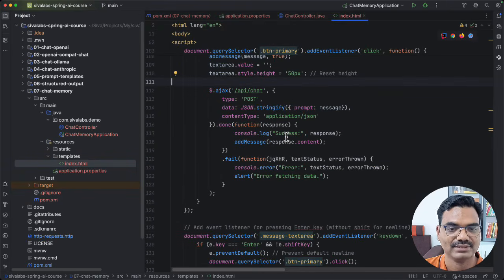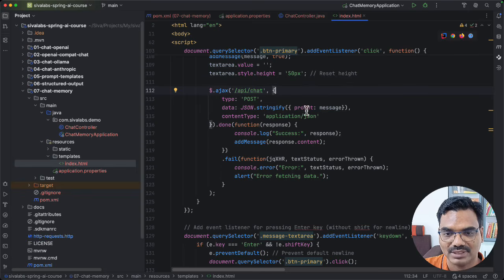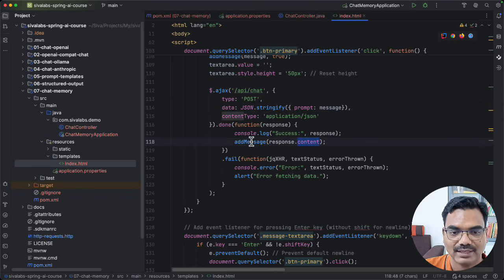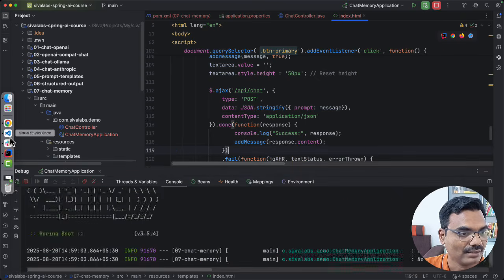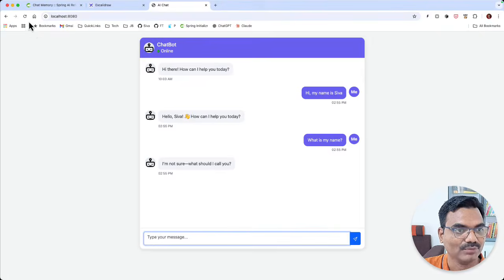So basically this is nothing but a simple chat UI where the user can enter some prompt and then submit. Once the user submits it, we are making a call to this API chat endpoint, and we are passing whatever the user input is, and once we get the response, we are adding a message to this chat UI. So let's start the application, and let's interact with the LLM from the UI.